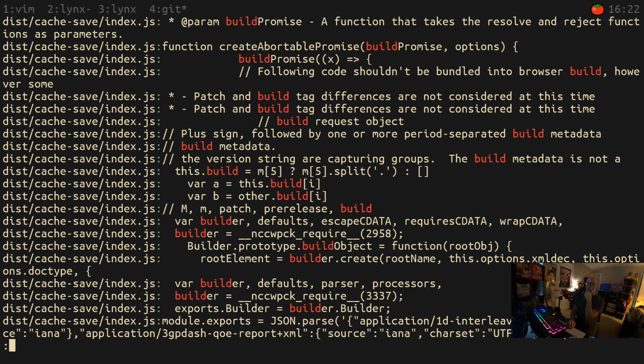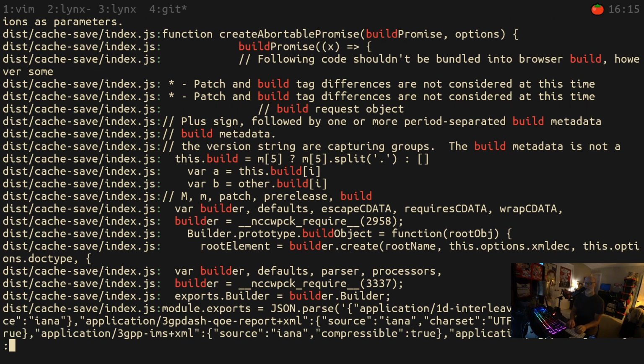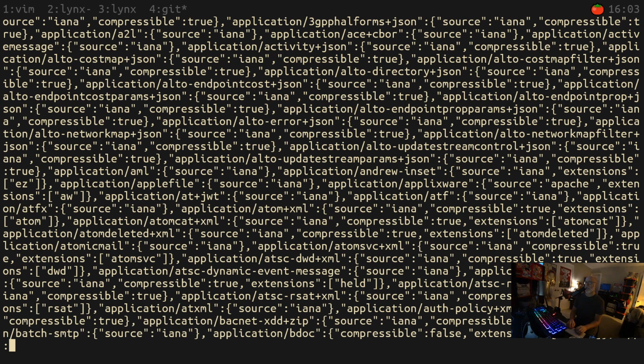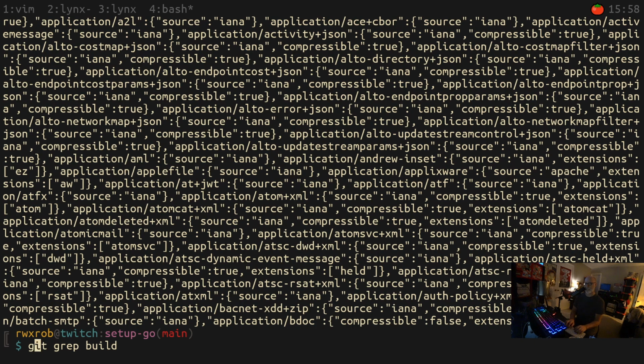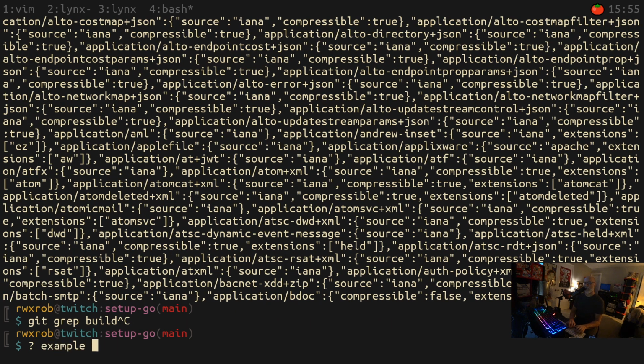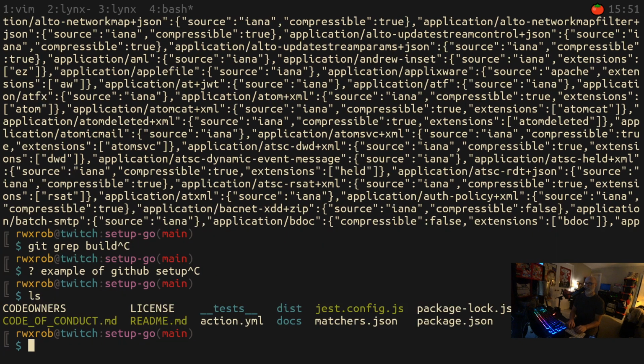Build. Builder. I don't know. So they're calling it make build, and they're assuming we don't know what's in their build file. We don't know if they're just calling make build or they're calling go build or go install. That's what we're trying to find out. Example of GitHub setup. They gotta have one. They gotta have one.